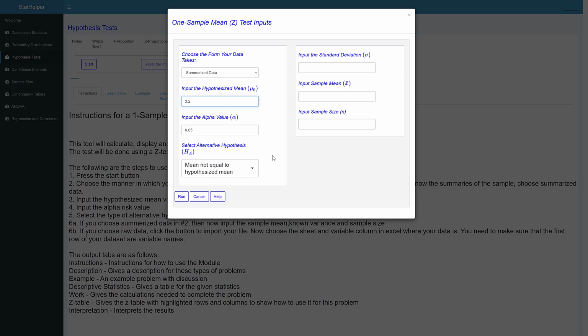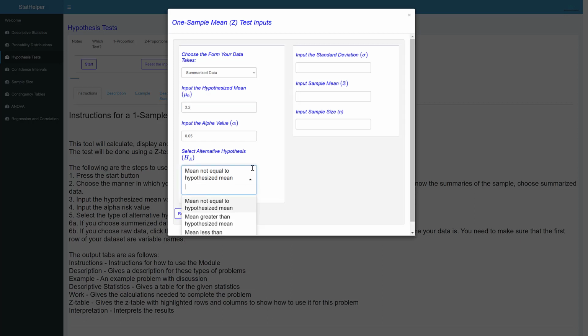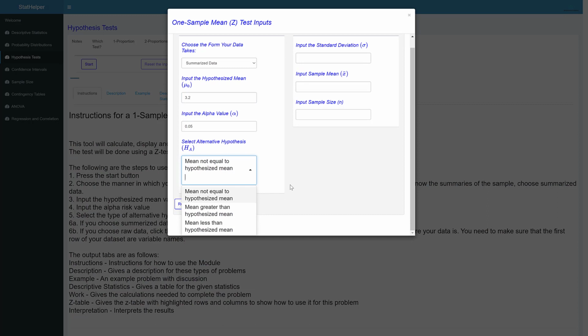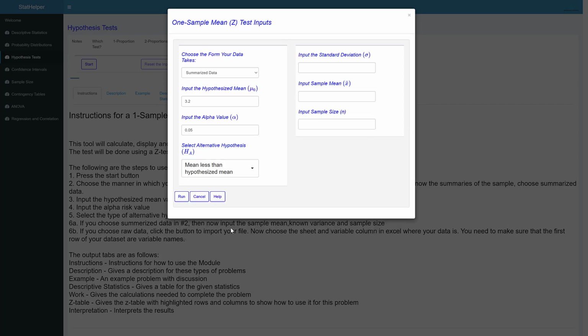The next thing we need to do is select the alternative. Notice when you click the drop down, you have three options. You can put the mean is not equal to the hypothesized mean, the mean is greater than the hypothesized mean, or the mean is less than the hypothesized mean. We know based on the problem that we want less than, so we're going to click less than.